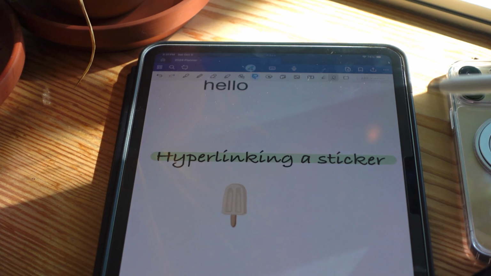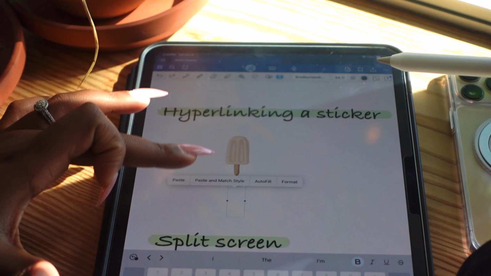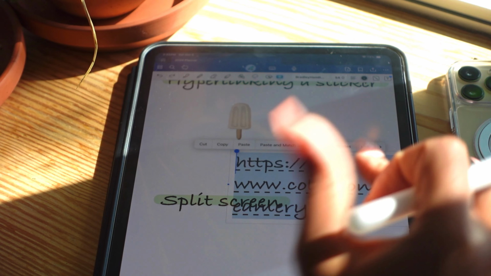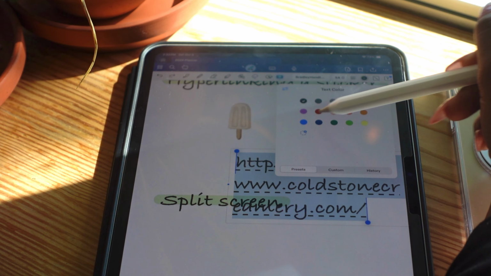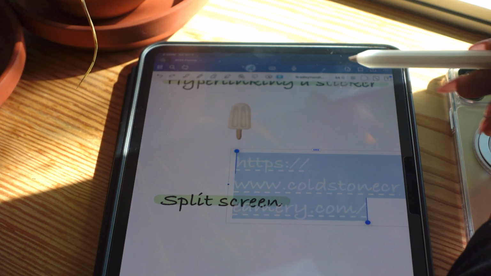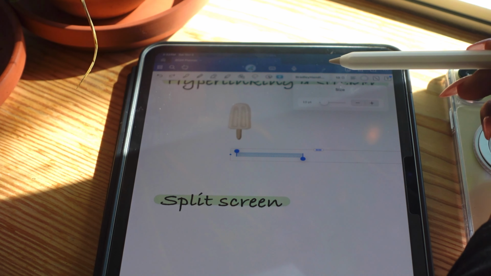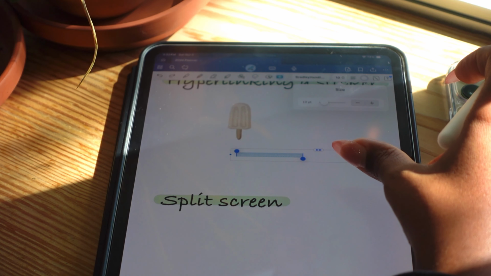Next, we're going to be hyperlinking a sticker. So you want to go grab the link that you're going to be using, and then you are going to want to paste it via text box. Then change the color of the font to white. Try to make it as close to the size of the sticker as you possibly can.